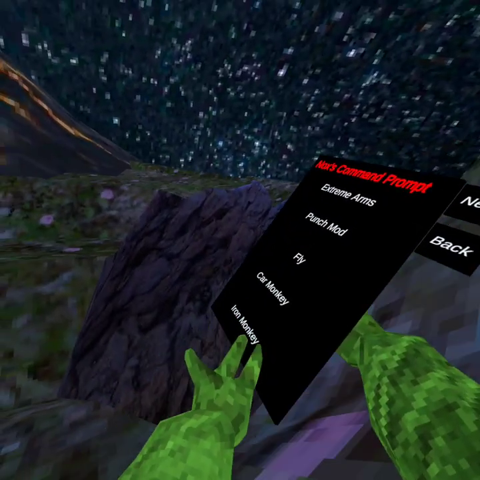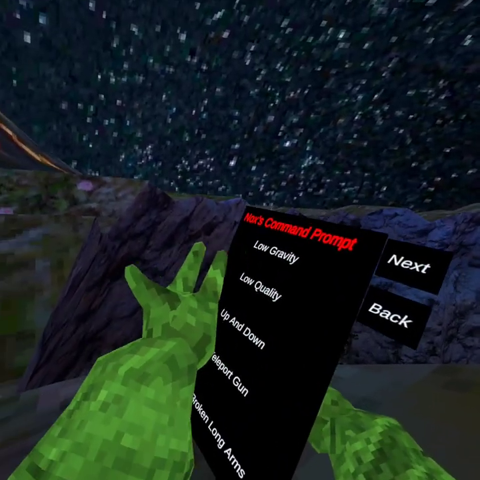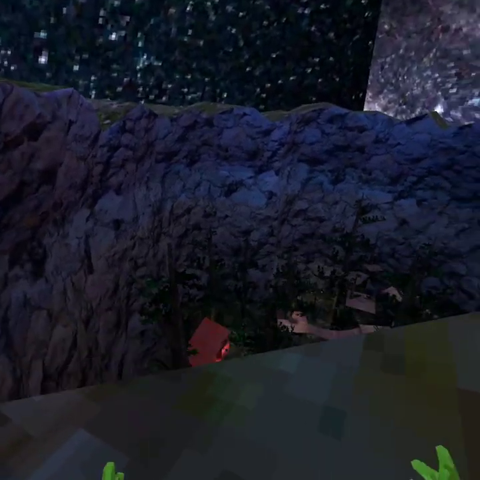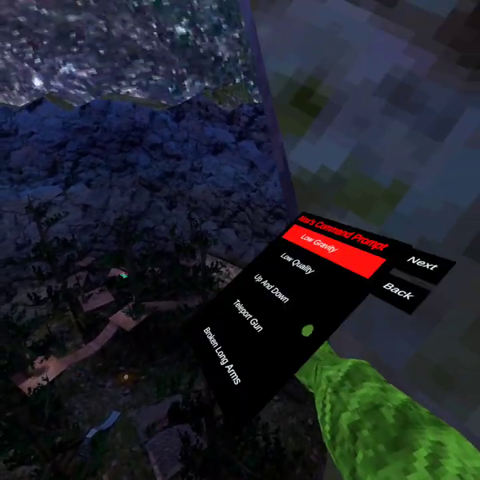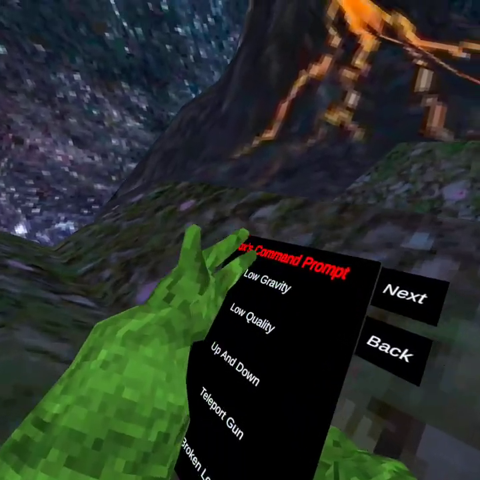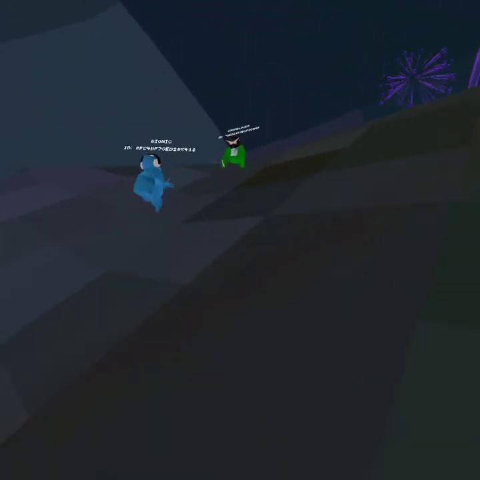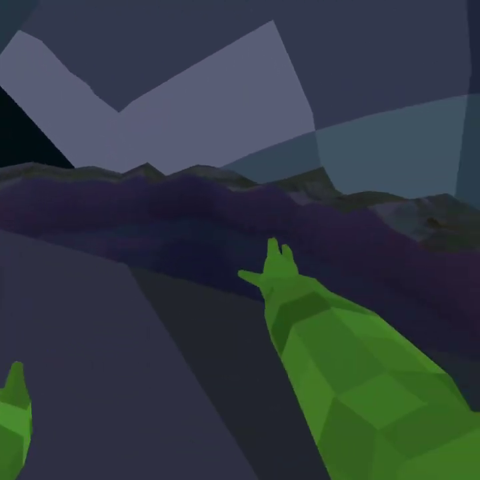Low graphics. Wait, no. I thought it said low gravity. Okay. Low quality is what I was talking about. Scary green monkey? The low quality. It's like a mega FPS boost. Yo, blue monkey, who's in? Oh, never mind. I thought it was low quality.